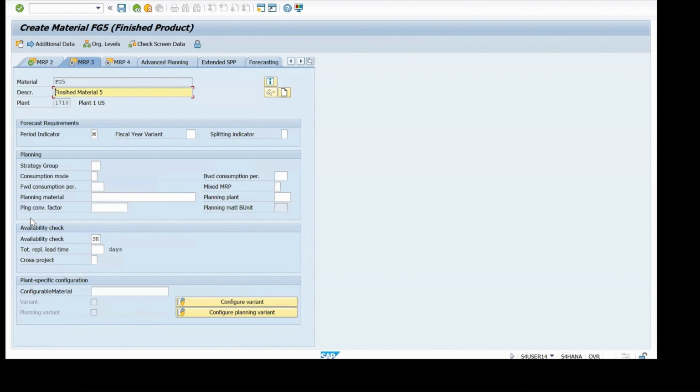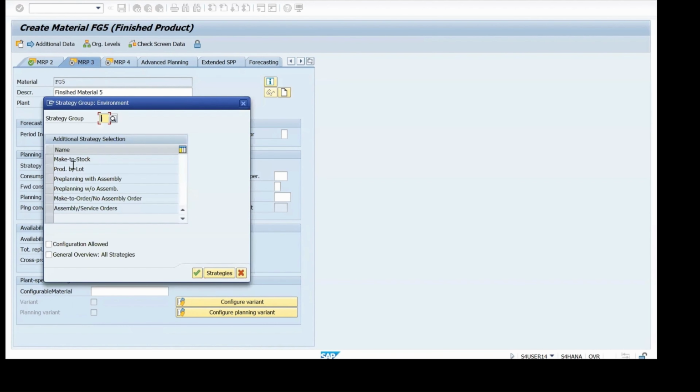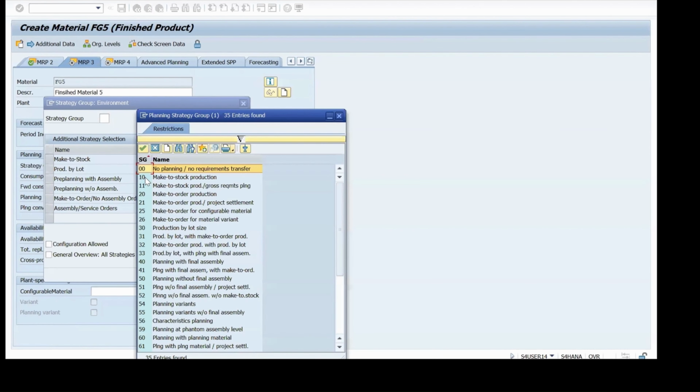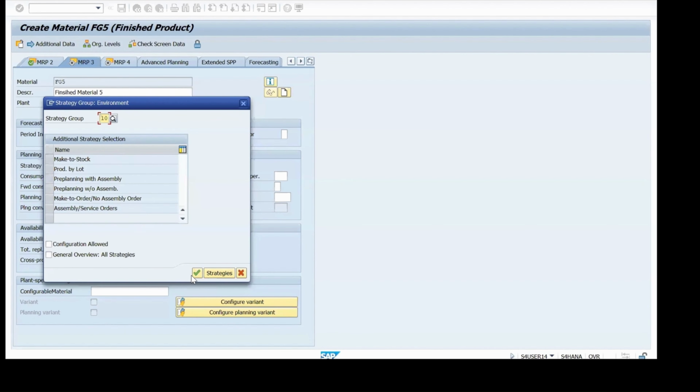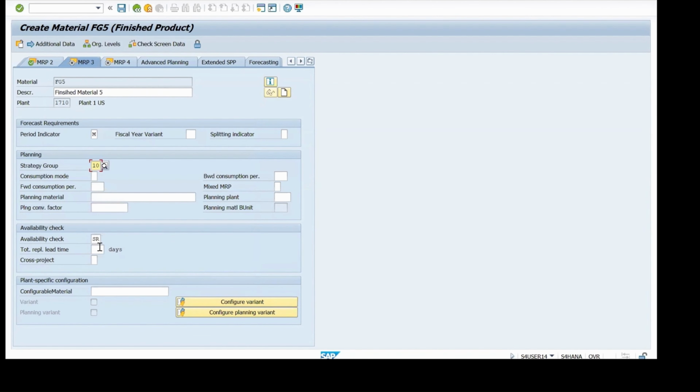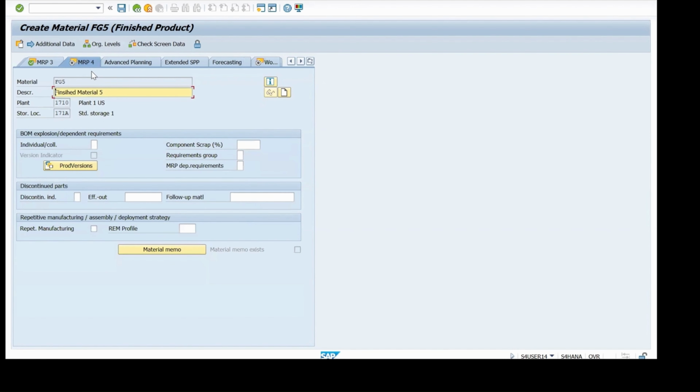release period. And we are in MRP3. In MRP3, forecast indicator, maybe by default, it will be M. You can continue with that monthly forecast. And strategy group, you can select one of the available strategy groups. Better we go ahead with strategy 10, the standard recommended strategy, make to stock production. If you want to have any specific strategy, you need to select it and assign it here. Okay. And availability check, we can continue with the same availability check for finished material, which is used for sales order level. In MRP4, individual collective requirements, it's not mandatory. Go ahead with blank.